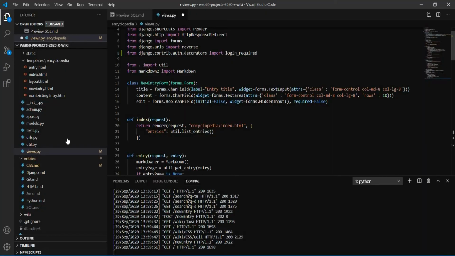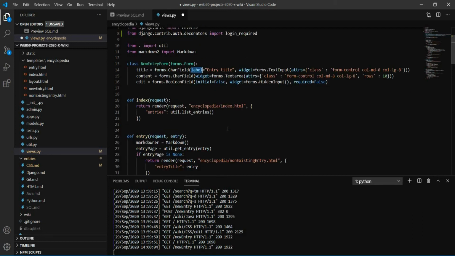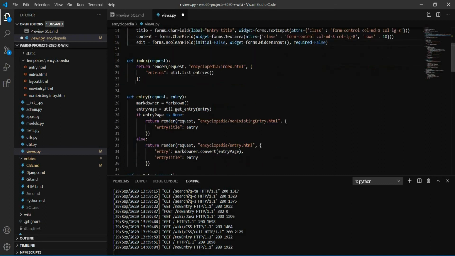So first, let's check our form. Here we are working with 3 fields: the title, the content, and a flag to say if we are editing or if it's a new page. So here I put some of the arguments, the same for the content, some style here, and the edit will be a hidden input. So it'll be our control of what is happening there in the page.